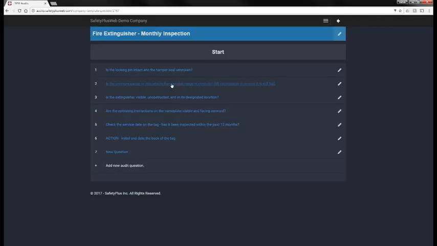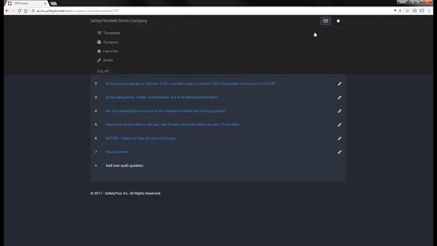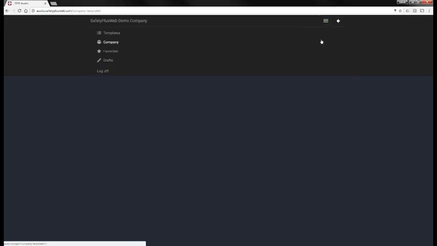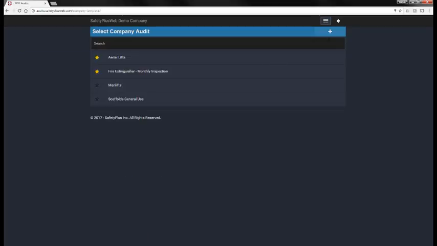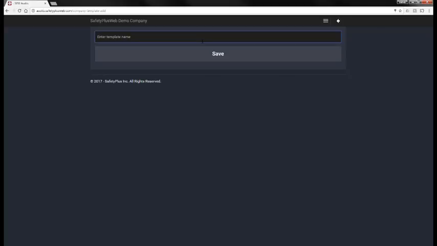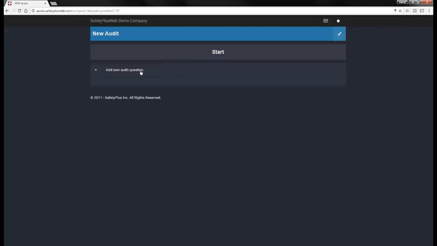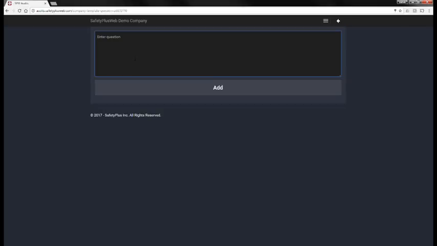You can create an entirely new template of your own by returning to Company and clicking the plus sign in the top right corner of your screen. Enter the name of your new audit and click Save. Add any questions you would like to your new audit and save them following the same steps previously discussed.